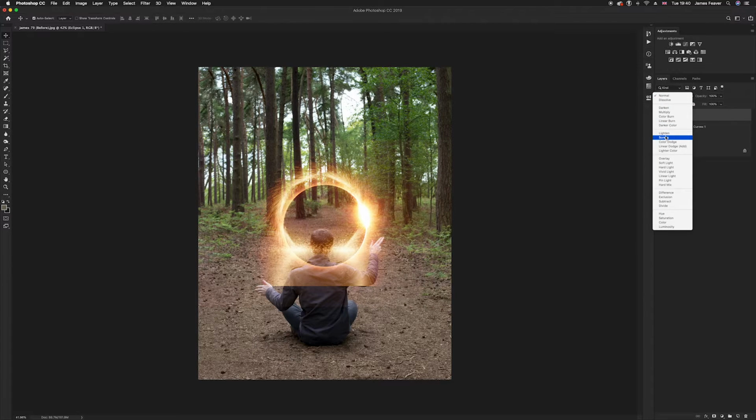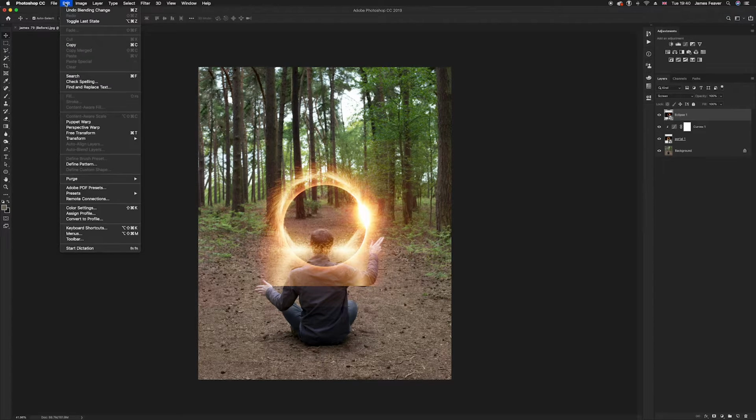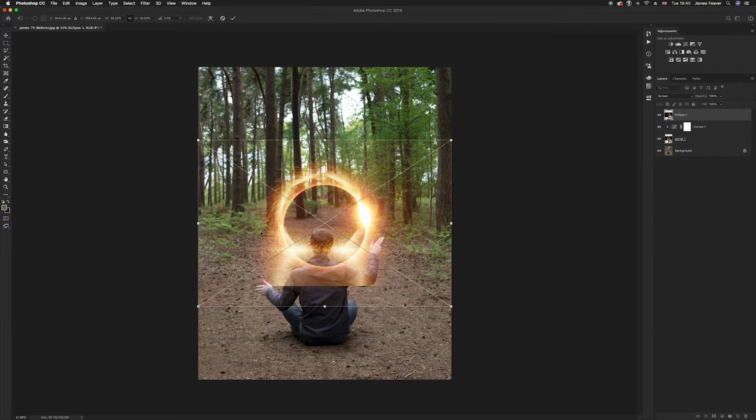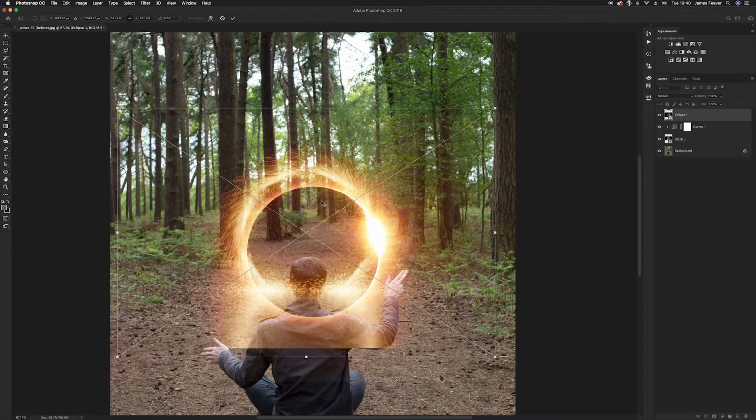Now as you can see, it's placed in place, and what we want to do is Command T, or if we go to the edit panel here, free transform. So it's Command T as your shortcut, and basically make it the same size as the portal. If we place it in here, it's about the right size. We can zoom in a little bit just to make sure. Now this part is very important, as this is what defines the edge of the portal. So I think we're happy with that.